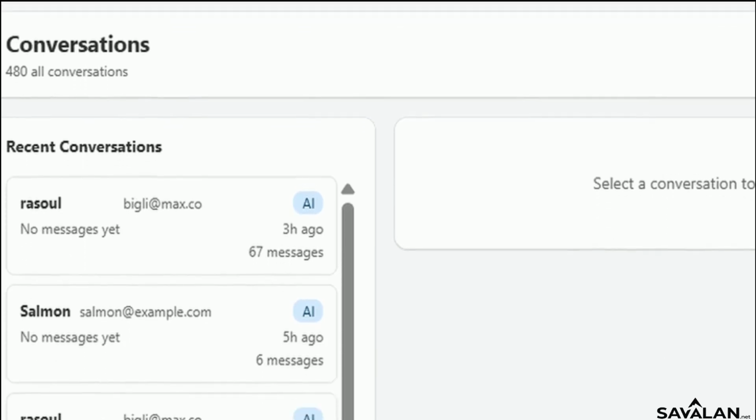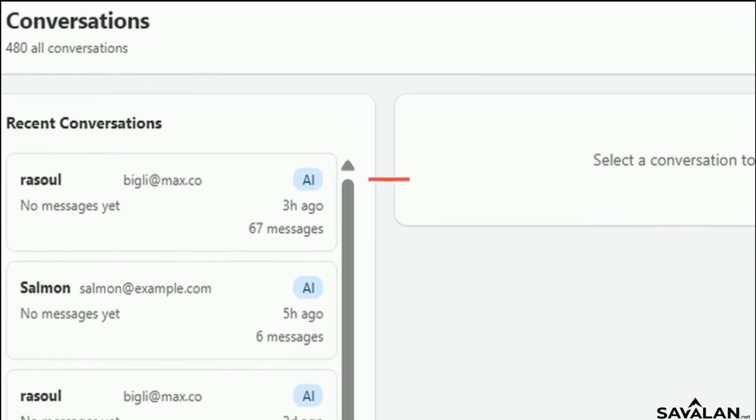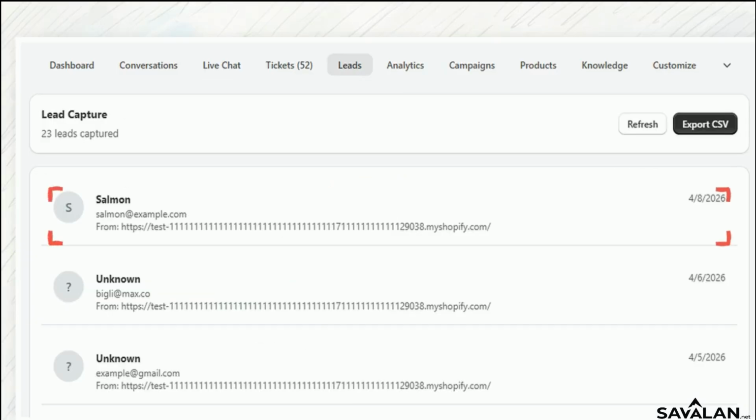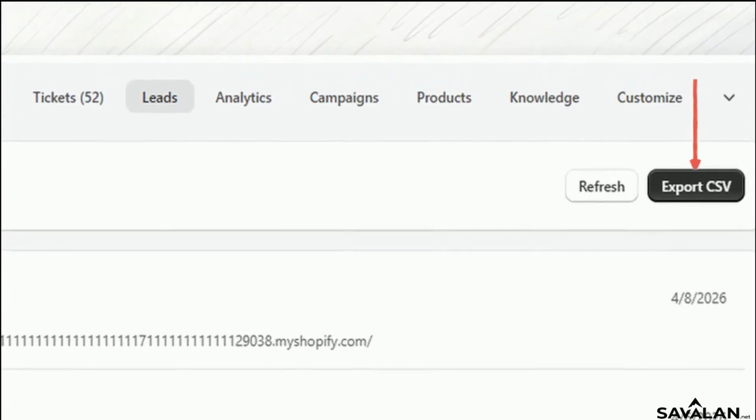The left side panel populates in real time, letting you monitor visitor intent and review exactly what the assistant is discussing. The contact data collected by the widget routes straight to the Leads page. From here, you can click Export CSV in the top right corner to download the entire list and upload it into your preferred email marketing tool.